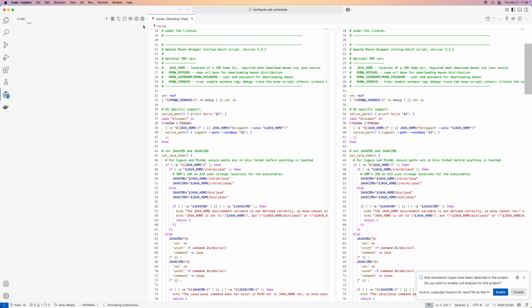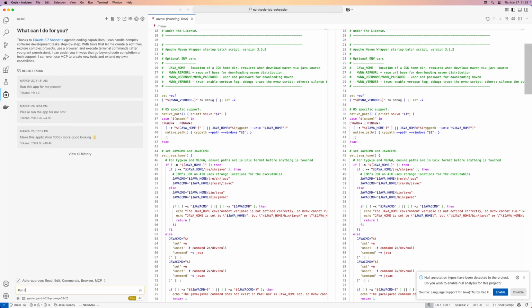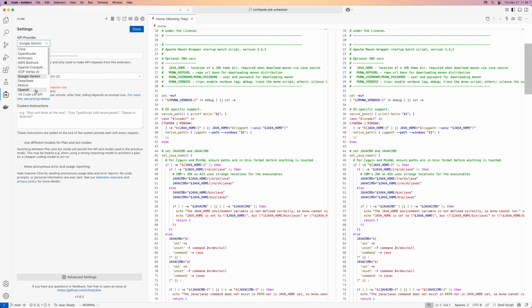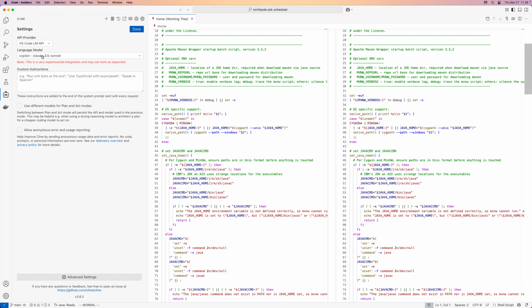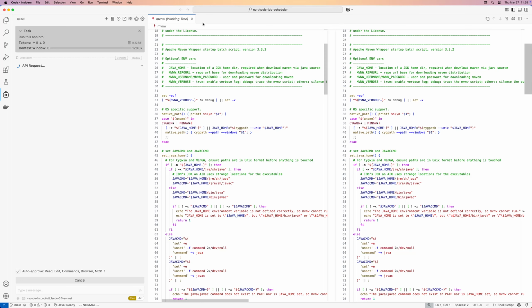I'm going to be using Cline for this, and I'm not using Google Gemini 2.5 Pro because it doesn't work. Here's the proof. Run this app, bro. Cannot do anything. There's just an error, so let's switch to something that actually works, and that's the VS Code LM API and Claude 2.5 Sonnet, which is available there. So if I do the same thing, run the app, bro, it actually is able to run the application, as you'll see soon.